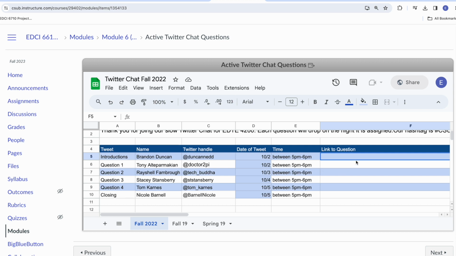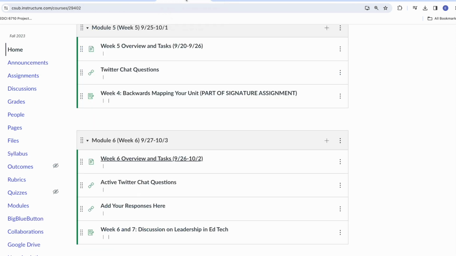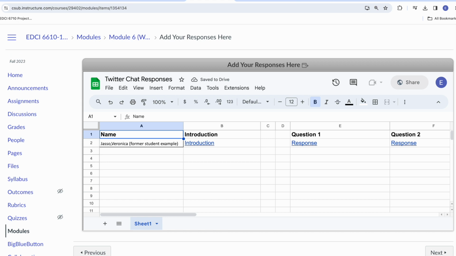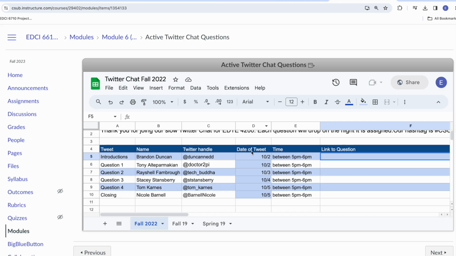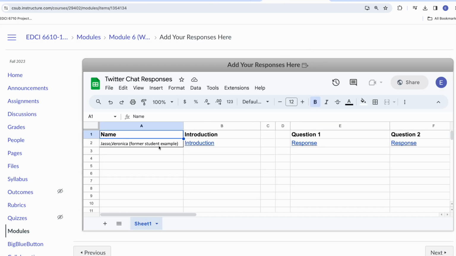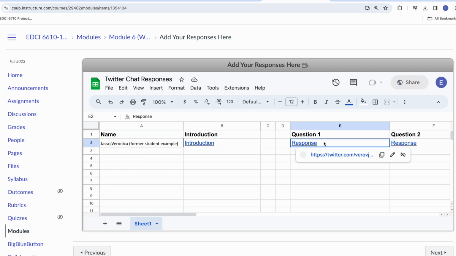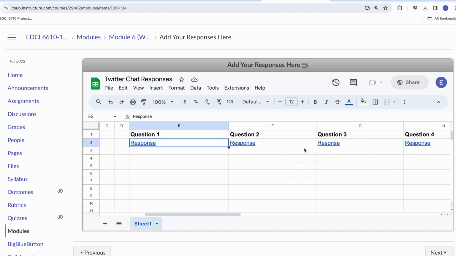But everything that you're going to need is going to be here. So you go here, active Twitter chat questions, click, boom. That's where you're going to find everybody engaging. The next thing you're going to be wondering is, where do I add my responses? So you click here on add your responses. And when you come in here, you're going to see an example. This is from a former student, Veronica. She copied the link of her answer and dropped it here.